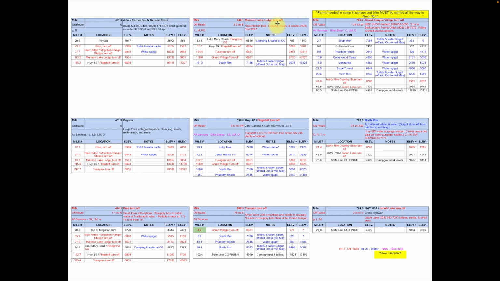All right, next up, a lot of red on here. Notice you got Mormon Lake Lodge here. It's at mile 541. It says off route 2.3 miles, and it also tells you it's downhill off trail. So if you see red, something's off route, whereas the black over here, as we pointed out earlier, is en route. So we've got an interesting note here on the Lake Mary Road. We've got black, we've got red, and we have the blue. So Lake Mary Road is en route.